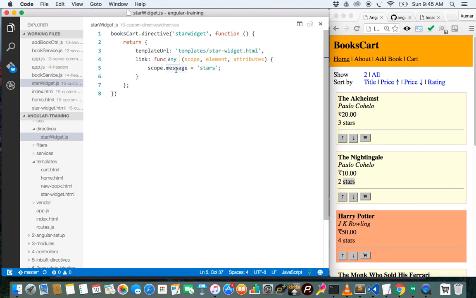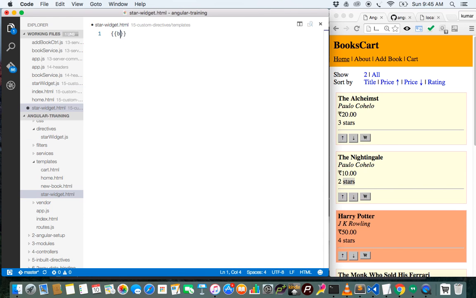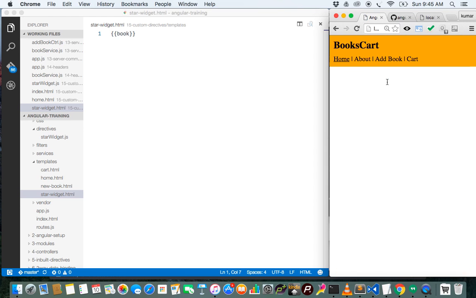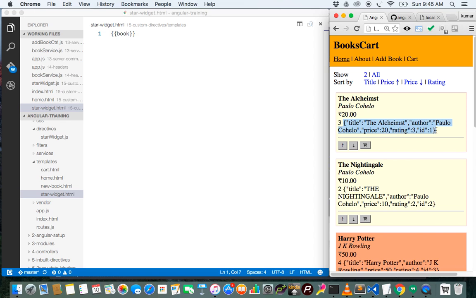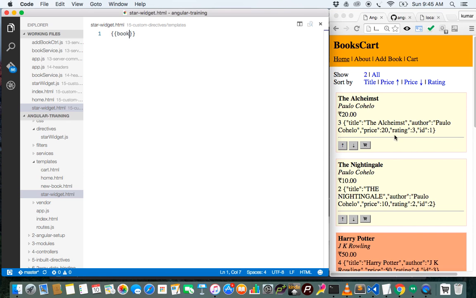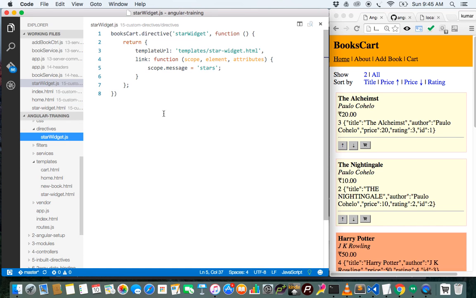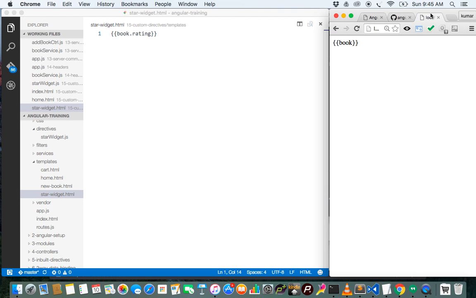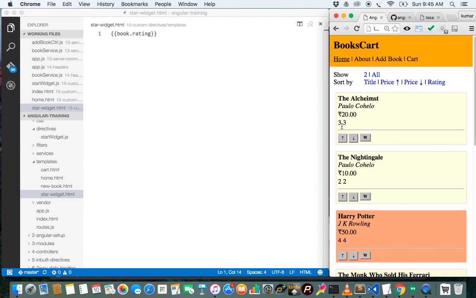Now since book is on scope, that is available in the template also. So if I go to the template and print book, first I need to reload the template, and yeah, so I can print the whole book here, right? Similarly, I have access to rating also. Yeah, I can print book dot rating as well. So the rating is printed.